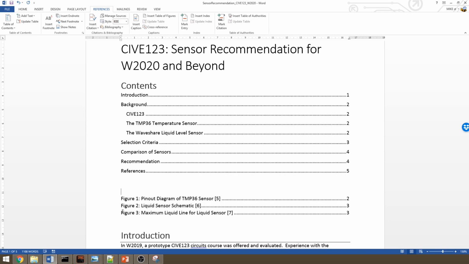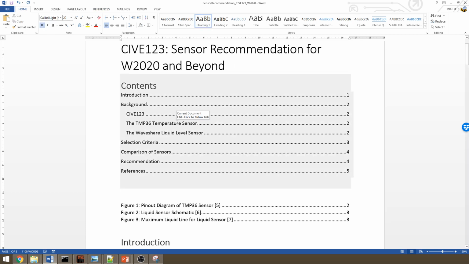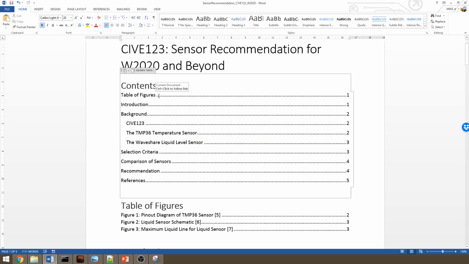And all I do is I insert a new line, I go back to my Home tab, and this is going to be Heading 1 that says Table of Figures. Now, remember that the table of contents will not automatically update. I need to do that for it. So I click the table of contents and I go Update Table. Updating the entire table, and we see the table of figures has shown up.